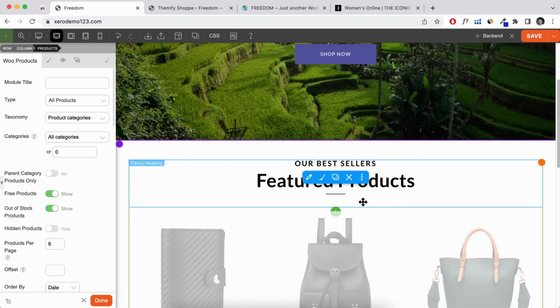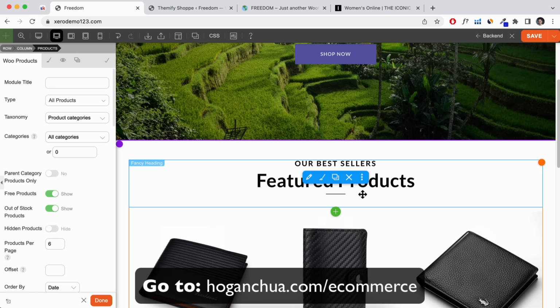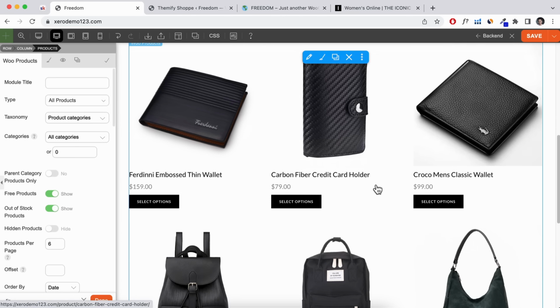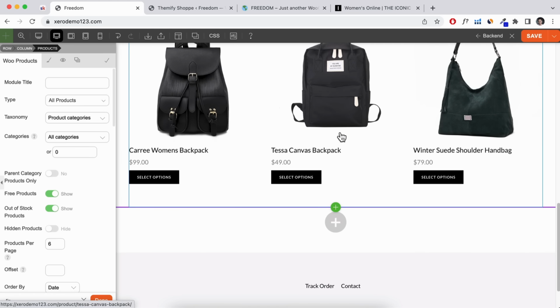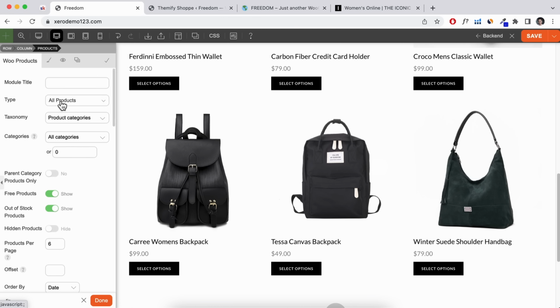So you want to make sure you have actually installed the Builder WooCommerce plugin. So earlier in the tutorial, I showed you guys how to upload the plugins. You can go to hogansure.com/ecommerce and download that plugin and install and activate it. And that's going to allow you to easily display your products anywhere on your website by using this Woo products module. So over here, we can select the set of products.